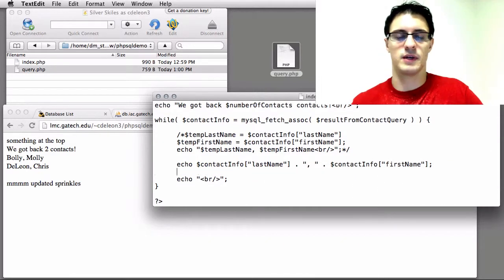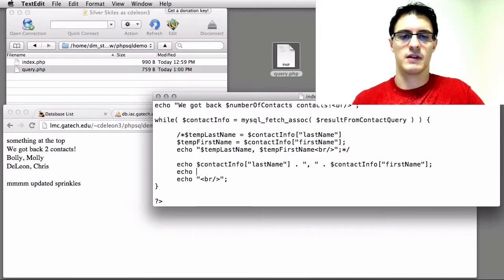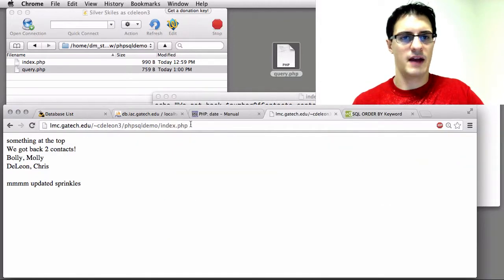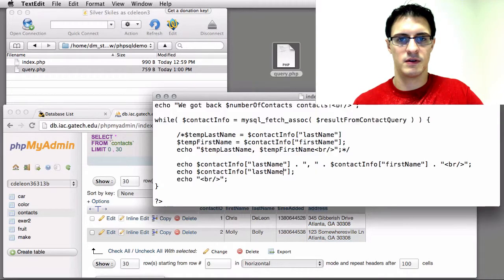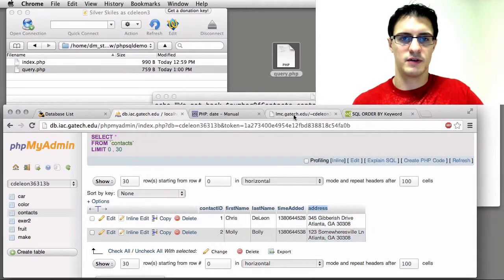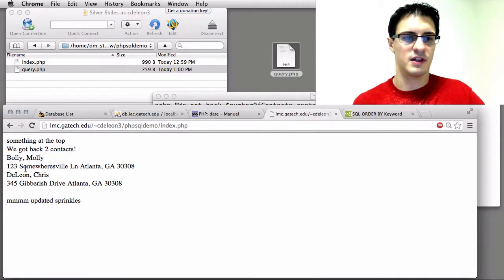Let's say we want to also print out the address. I'm going to put a break line at the end of this line. What do we call it? Addy, maybe? Address. Okay. There's the address. If I refresh this page, there we've got each of our addresses.